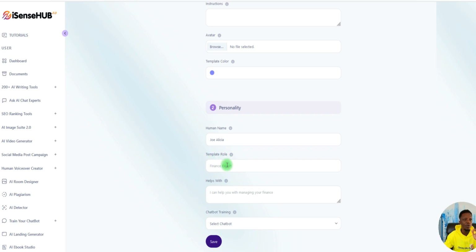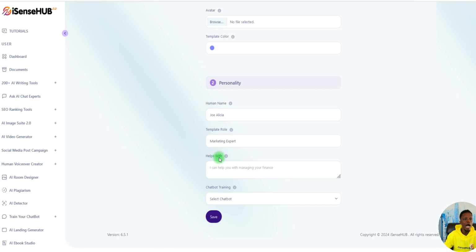And then template role. What is a template supposed to do? If it is a finance aspect, you type that. But this relates to marketing, so I will say marketing aspect. And then help with, okay, I can help you with all marketing related tasks and questions. You can type anything here. You just want to understand or remember what the specific chatbot will do.